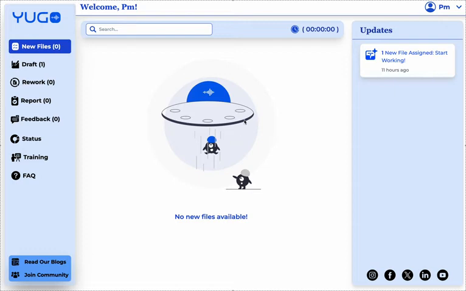Once you submit it you will see a screen like this, where you are going to see different options like new files, draft, rework, report, feedback. I will explain all these things later in the video, but first let me explain what is new file. So whatever new file you are getting from us you will be able to see here.